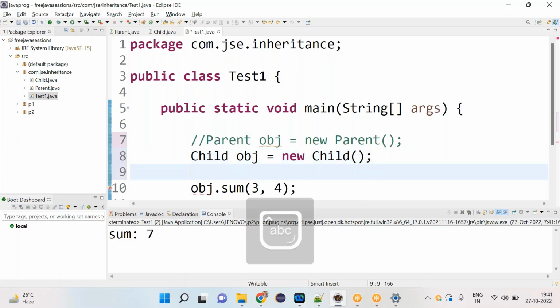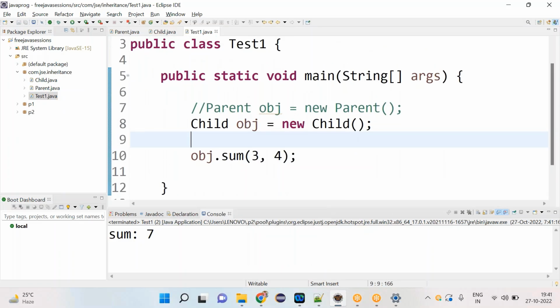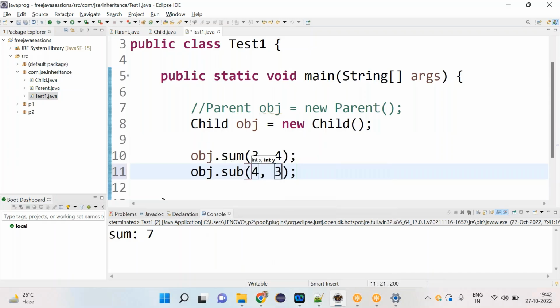When you are creating the object for the child class, memory will be created for both the parent class and as well as the child class. Of course, it is utilizing the same memory copy, but ultimately for all the properties, memory will be created for both child and parent. That is the reason using this object, we are able to access the sum method, which you defined inside the parent class, and as well as sub of 4,3. Am I getting any error?